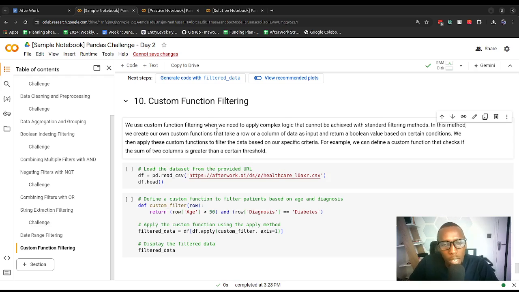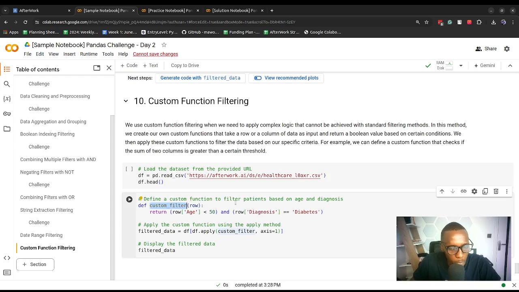Sometimes you might want to perform a filtering technique that may be a bit complex, and you might realize it's not supported by the standard filtering functions or methods. So what we can do is define a custom function that performs some custom filter. It would take in the row that we give it, then check for that row: is this column greater than 50? And also, is it equal to diabetes? We can also have some other conditions.